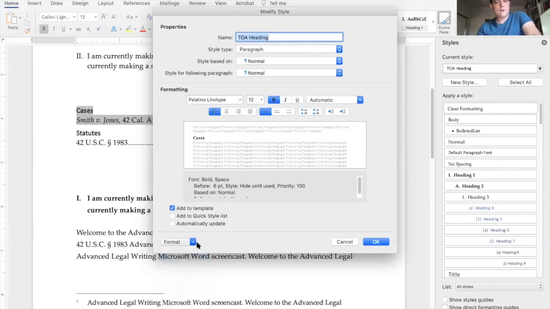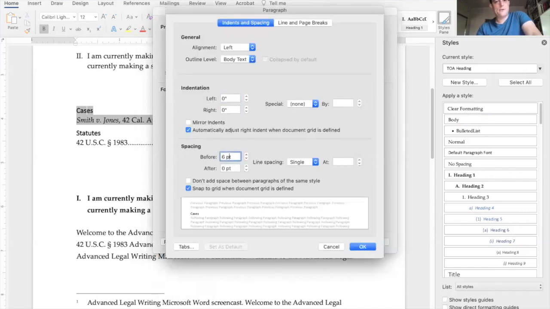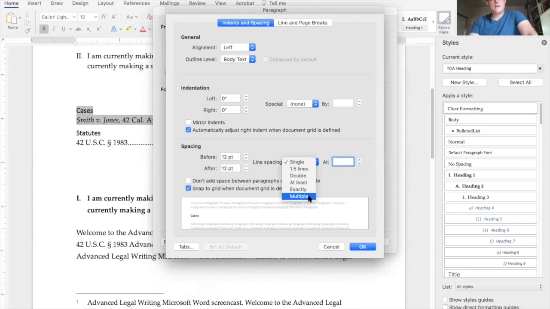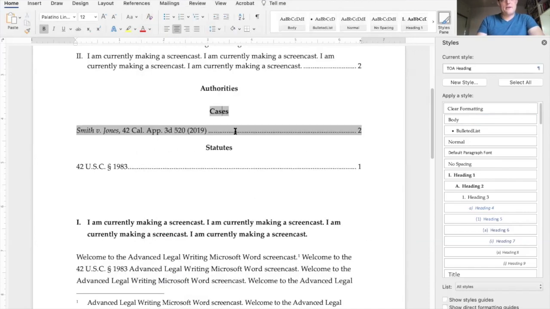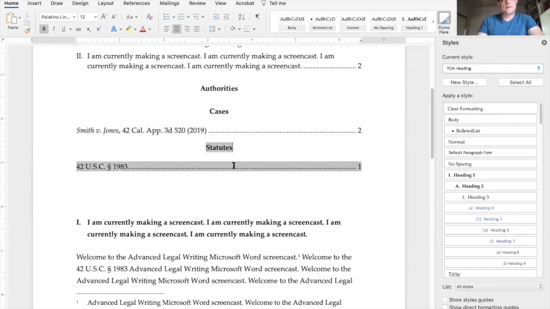And go to paragraph. Let's do, for now, 12 points of space below, before and after. I don't think line spacing matters because these are only going to be one line. And let's do alignment centered. All right, and there you go. Now you have one heading for your cases, one for your statutes.